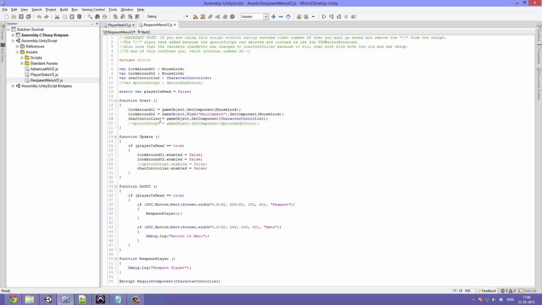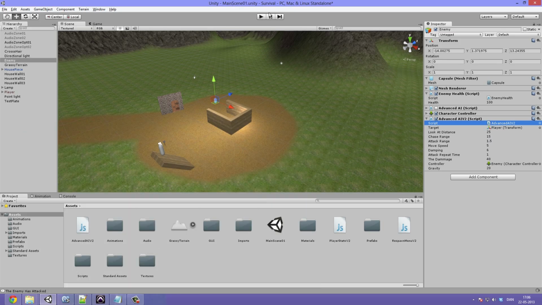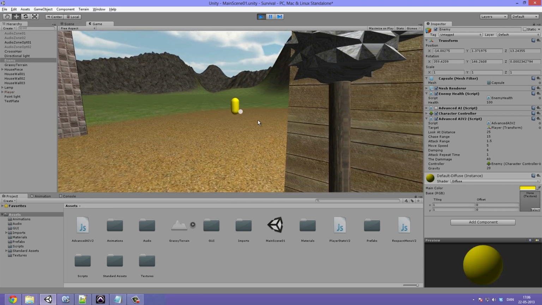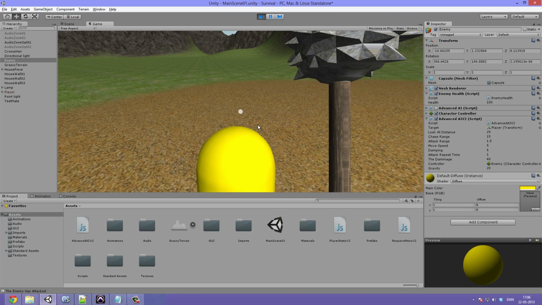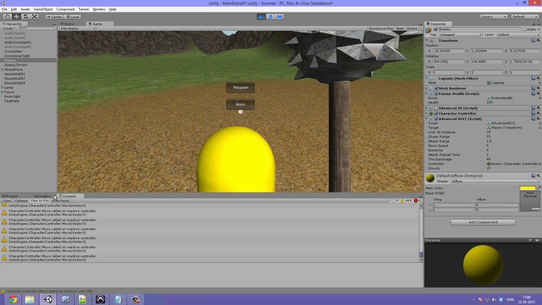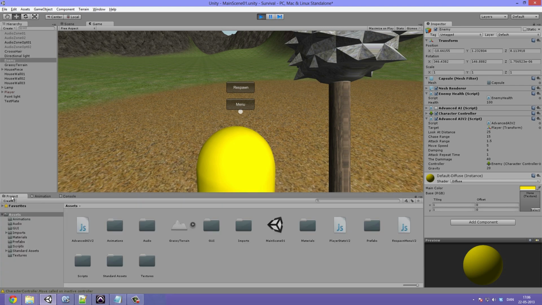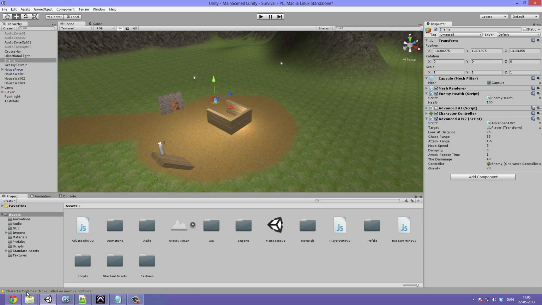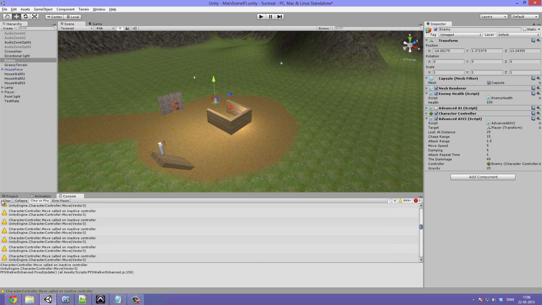Okay, so let's see if it works now. So hit play and go up to the enemy. He attacks, and yes, we get the respawn menu. And we should see him turn yellow. We should also see that he is no more calling the attack function, so no damage is applied. Awesome. But again, nothing happens when we press respawn, and that's something I want to change now.